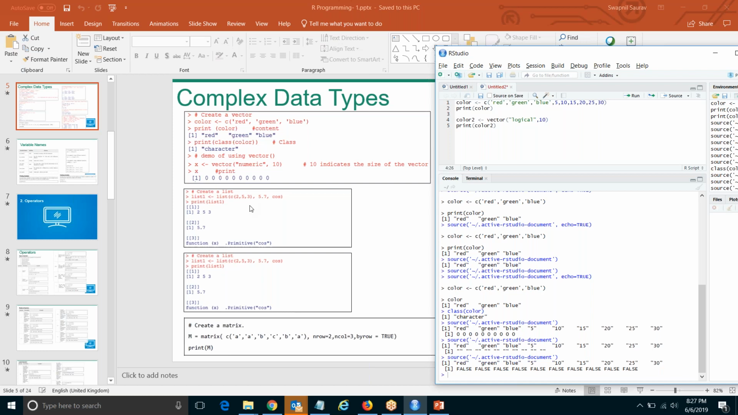If I put something called list2 equal to, the keyword we use to create a list is list with simple brackets. For vector, we have both vector and c. The difference between vector and c is that in c we have to pass the values, but in vector we just have to pass the data type and the number of values.